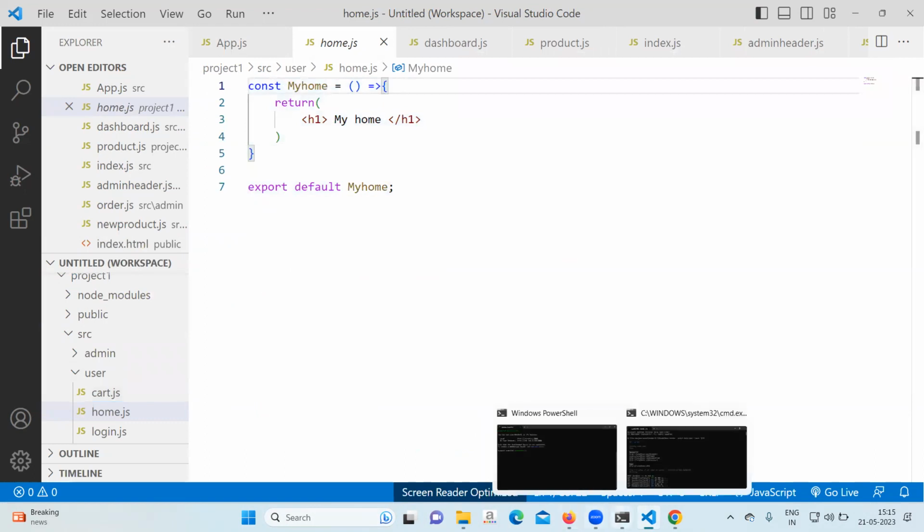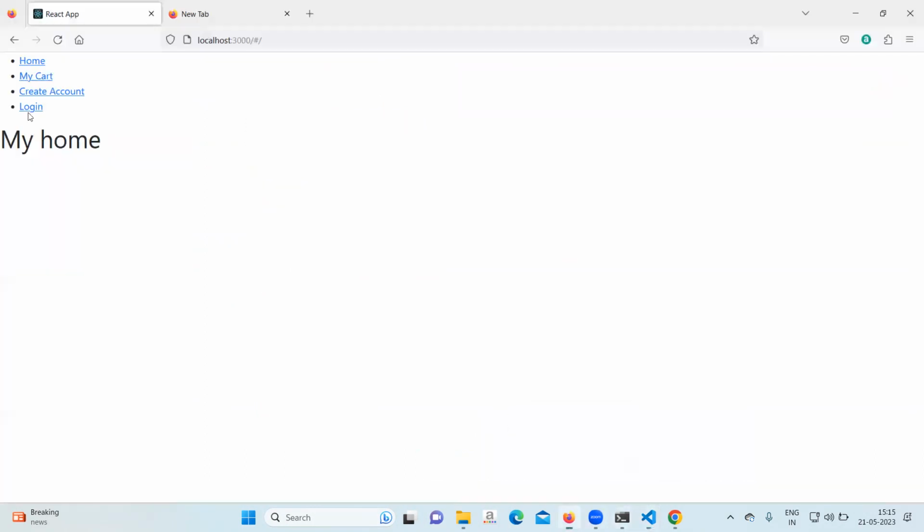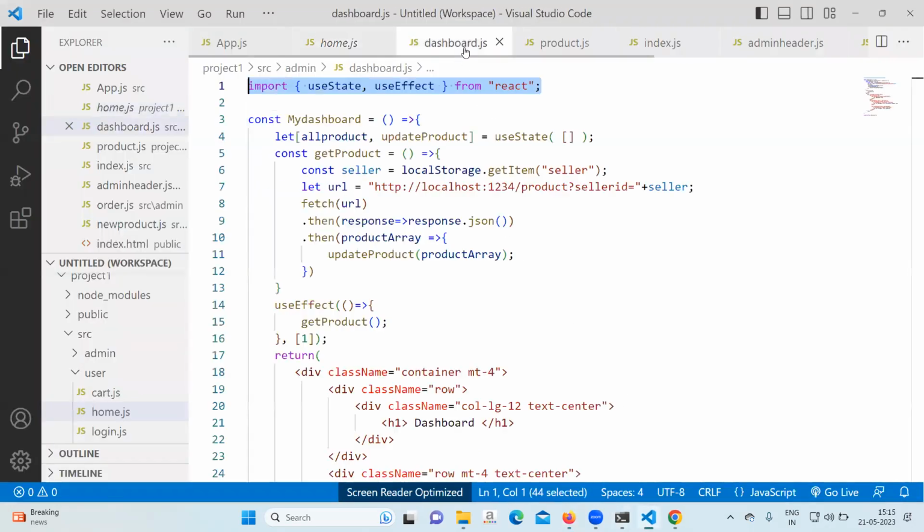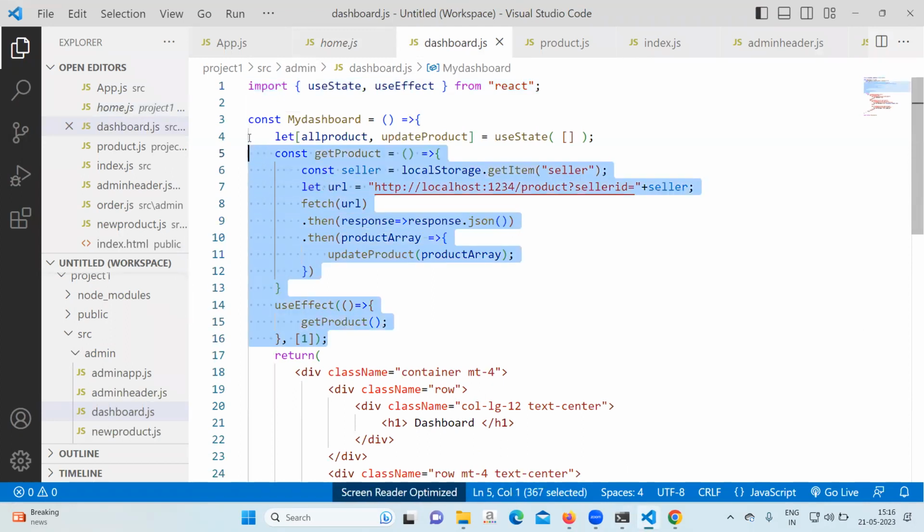So in the home page, which product do you want to display? All the products or only a particular seller's product? When you log in, then you display the particular seller's product. But here what do we want to display? All products or specific? All products we need to display. The function is already written in the dashboard file. You can copy this, useEffect and useParams. Copy these two, including useEffect, and paste in the Home.js file.